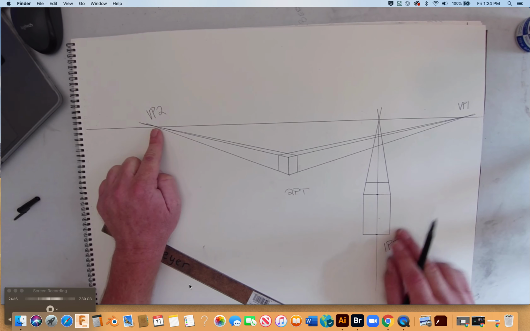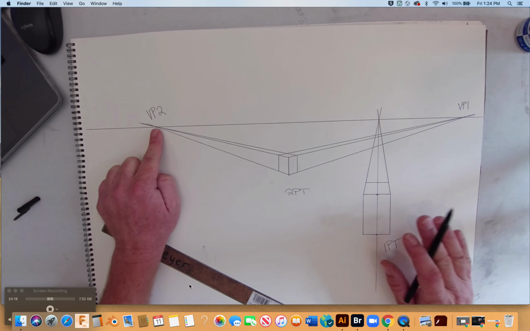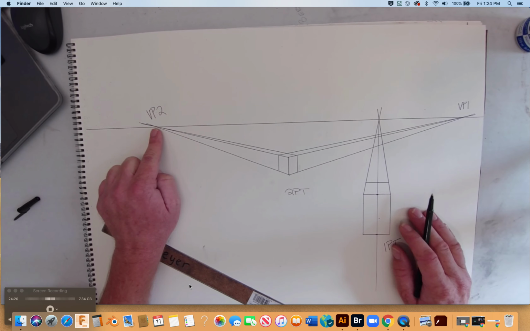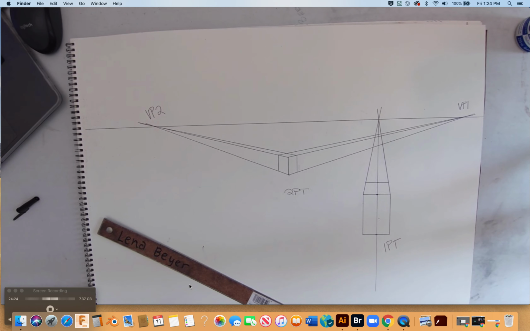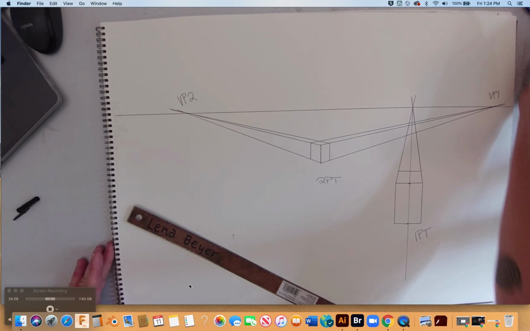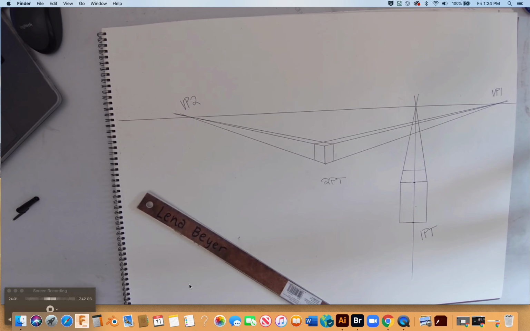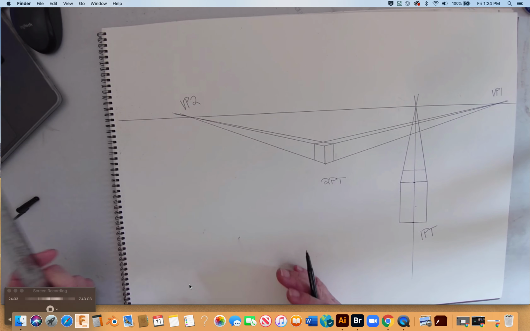Now let me show you really quickly another one-point perspective where you might actually see the left and the right hand side as well as the top. It's a little confusing, so sometimes you kind of have to make a judgment call on whether this is a true one-point perspective or a two-point perspective.